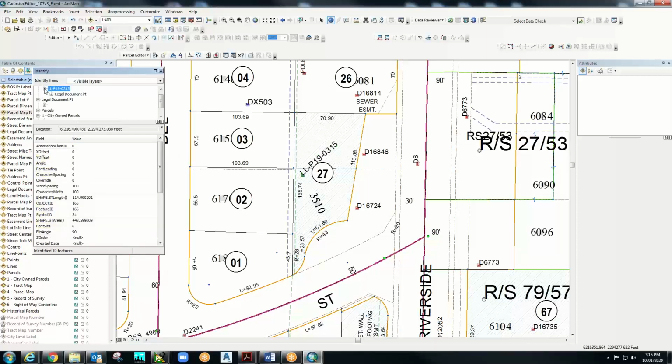The legal document label is linked to the legal document point. So you have to create this legal document point over there and then give it the document number. As soon as you give your document number there, your legal document label will show up automatically. Okay, so let's try doing that.